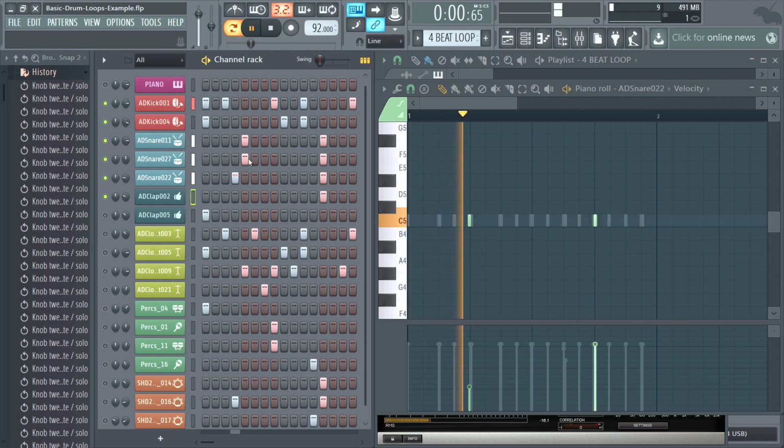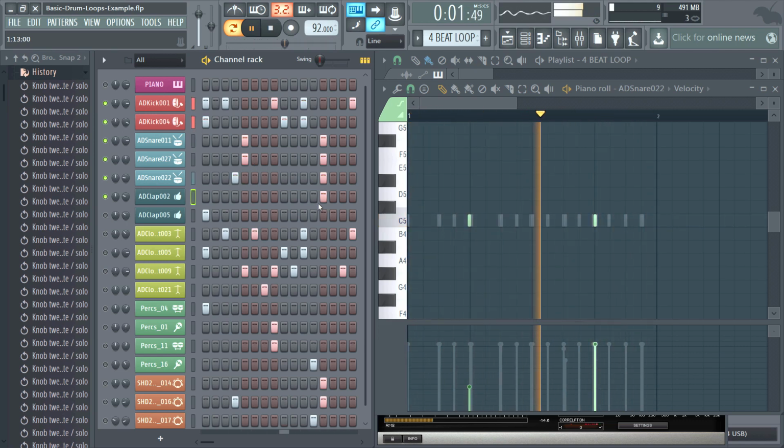Okay, so if we listen. So what this is doing is it's giving change up, it's giving more variety for the listener. It's not just the same kick, clap, for example. That can sound very, very boring. Whereas again, we listen to this again, especially this clap adds a lot.